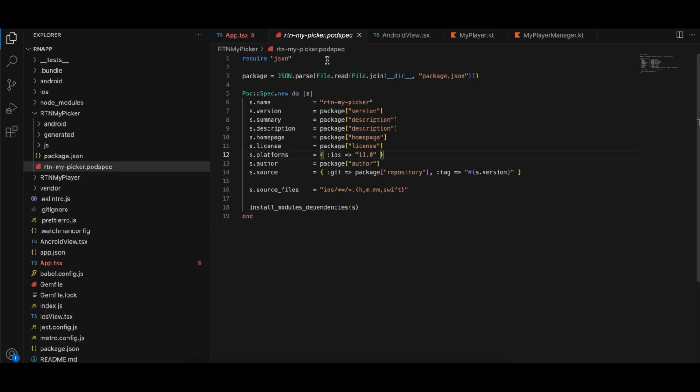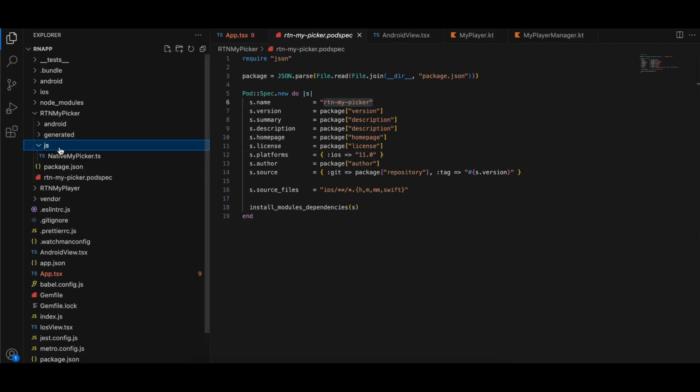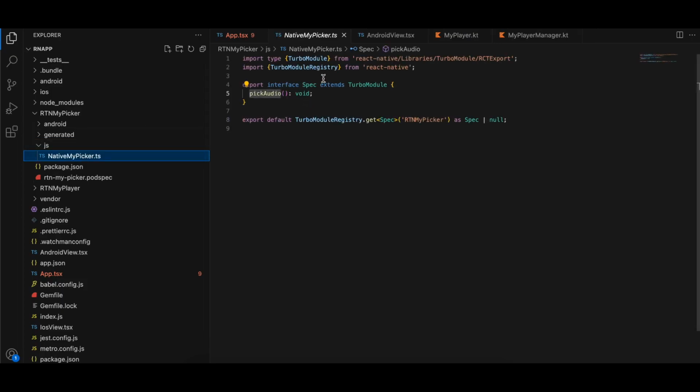So yeah, create a podspec file and only change this name, everything else remains the same. Next, create a JS file. Inside that I have created a TypeScript file, and again I have copy pasted everything from docs, and only I have added this method called pickAudio, and this name has been changed, everything else remains the same.